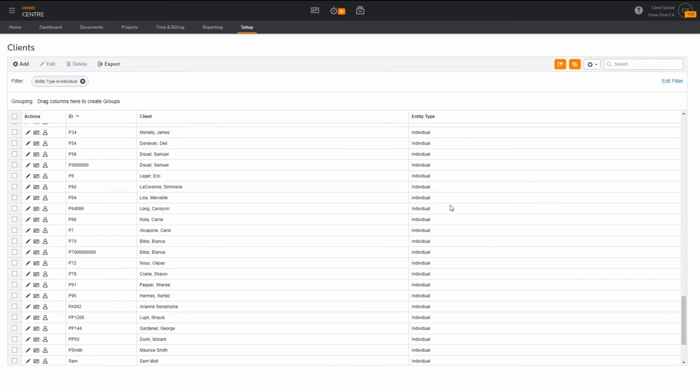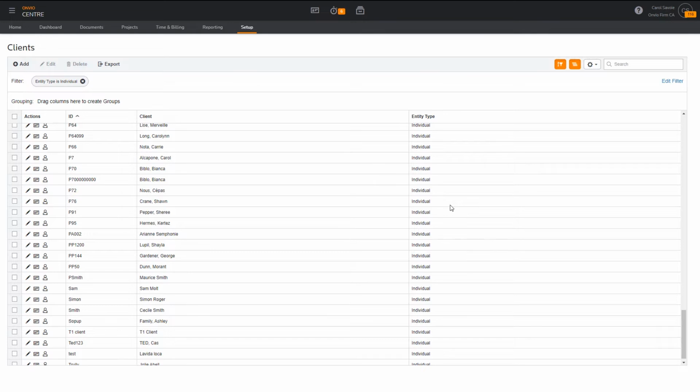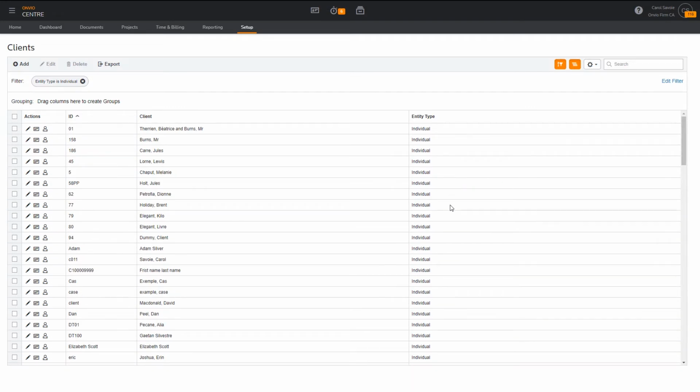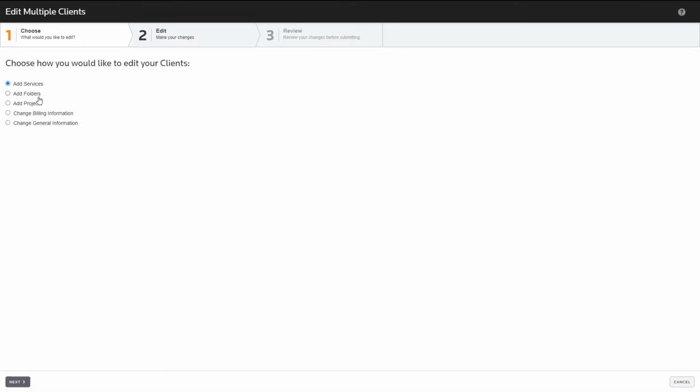Again, here I recommend that you click on show more just to make sure that you're able to view all of your client list. So now that we have a filter in order to view only the clients whose entity is individual, I can check the box right beside action in order to select all of the clients. And then here on top, you can click on the edit button in order to add folders to the selected clients.